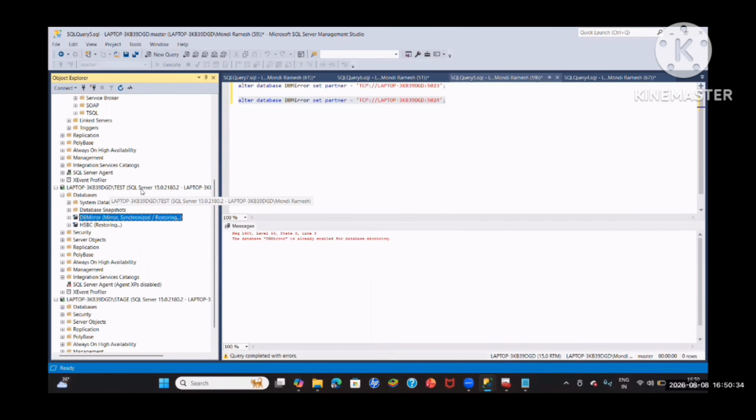That is automatic failover. If you do automatic failover, your mirror will become the principal, and the witness server takes care of that. If there is no witness server, then it won't do automatic failover; you would again need to do a manual failover.